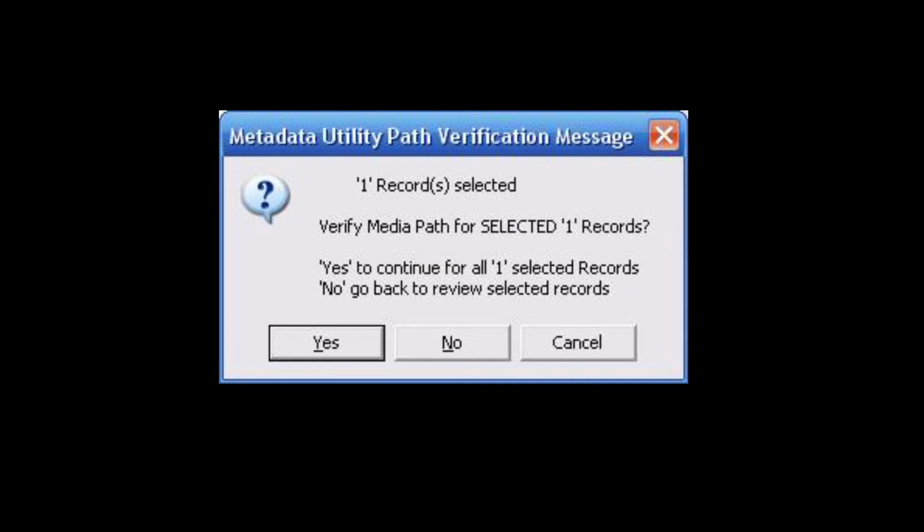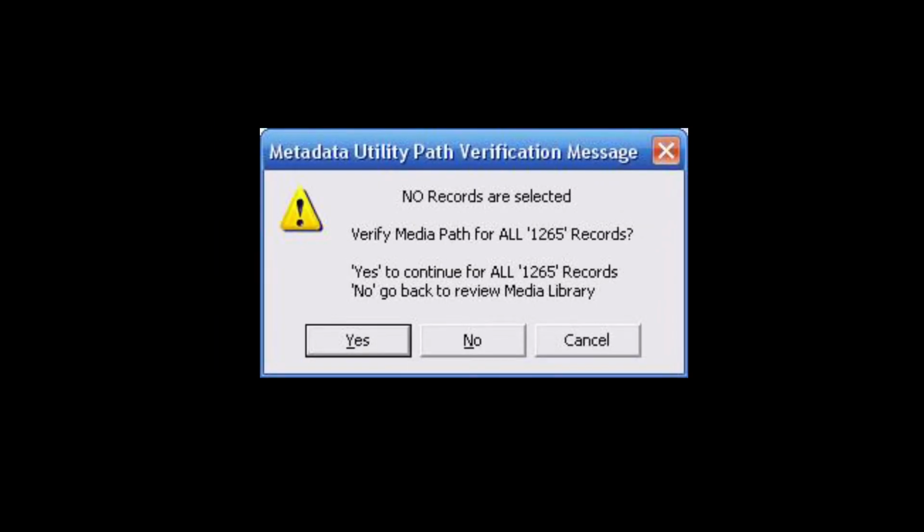In the event that no records have been selected, then Metadata Utility will prompt the user that no records have been selected and request the user's confirmation whether Metadata Utility should select all records and verify all records.